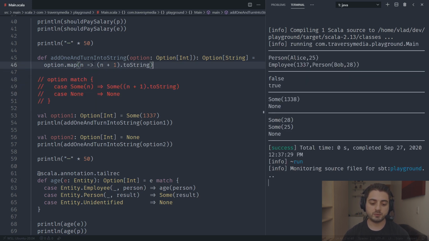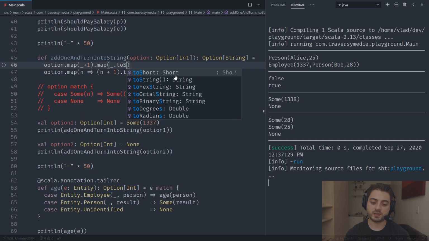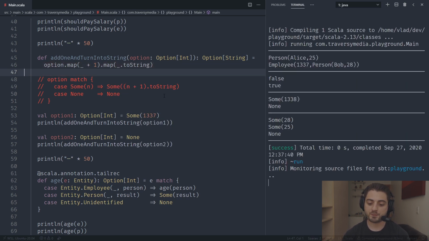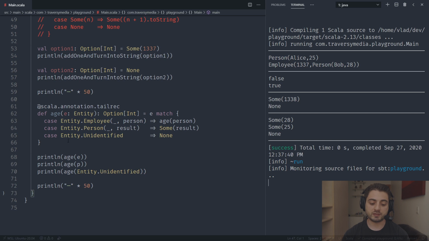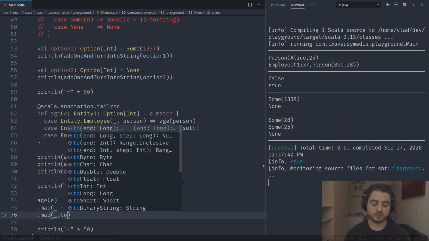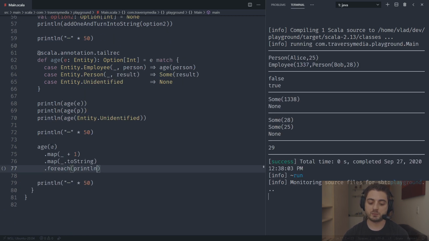Usually you would do plus 1 in one function, and then you would map again, and then you would do toString in another function. Like this, and we can throw this out. It behaves exactly like this. So for example, if we calculate the age of e, which is an Option, let's map it to plus 1, and let's map it to String, and then foreach do println, as if it was a collection with only one element. We can do it for e and for p: 29, 26.